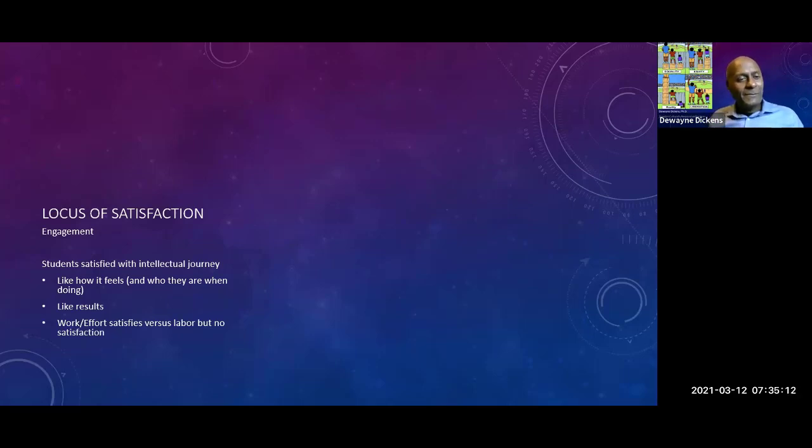So, Eisner says there are three reasons that we can look at to know if a student is satisfied or engaged with their learning. One, they like how it feels and who they are when they do whatever it is that they're doing. The other thing is that they like the results that they get. They like it. So I do this. I like it when this happens. I like the grade I got. I'm happy with that. I like getting A's. So I'm always going to do that. That's I like my A's.